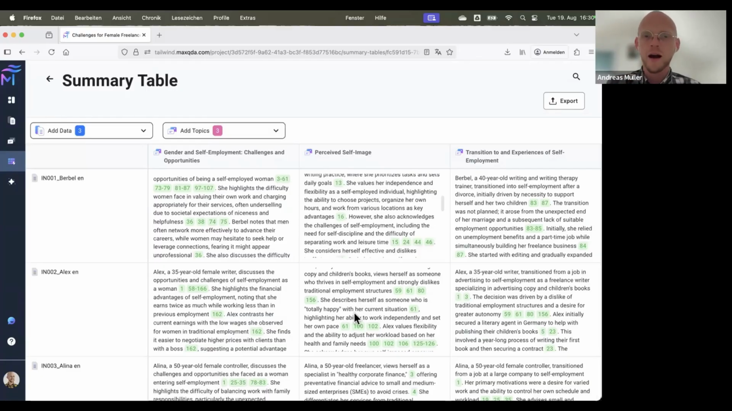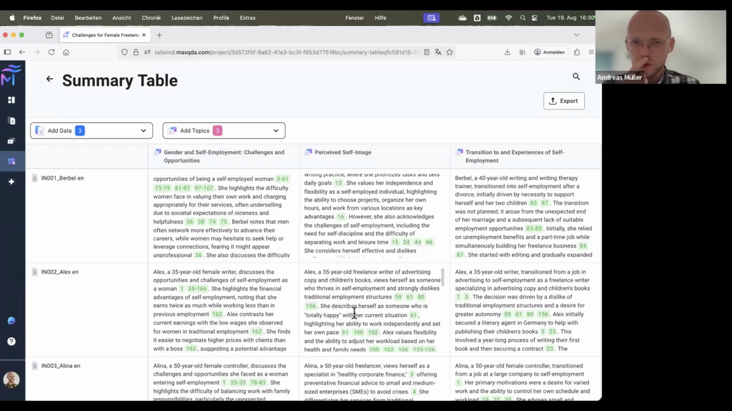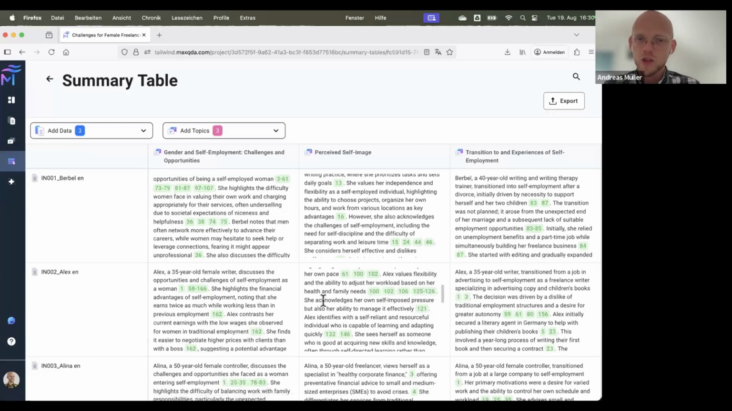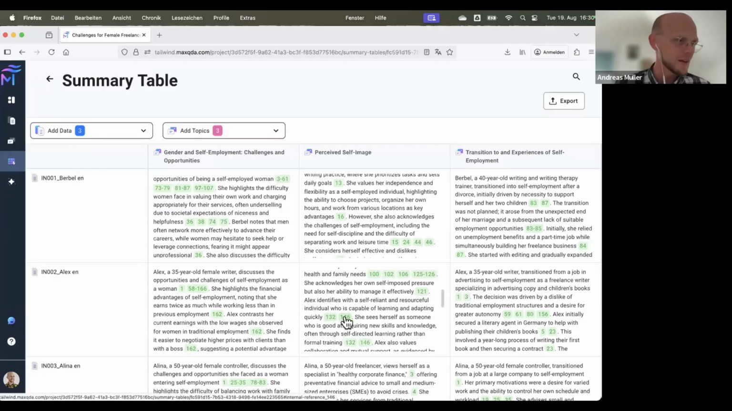What's Alex's self-image? She describes herself as someone who is totally happy with her current situation. Alex values flexibility and the ability to adjust her workload. She acknowledges her own self-imposed pressure, but also her ability to manage it effectively. Alex identifies as a self-resilient and resourceful individual who is capable of learning and adapting quickly. I think that's also pretty good.